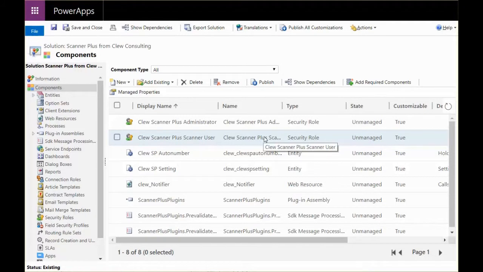The Scanner Plus Scanner User role is used to enable all users who will actually be doing scanning. All users who are to scan, including system administrators, need to be added to this. It is recommended that you add yourself to the Scanner User role at least during the installation process, as this allows you to test scanning.